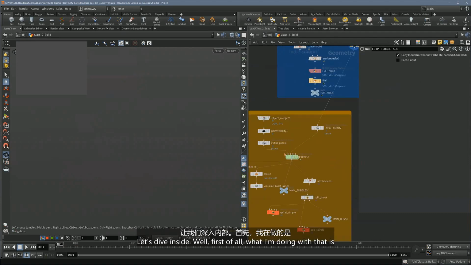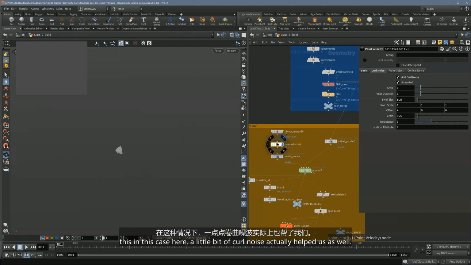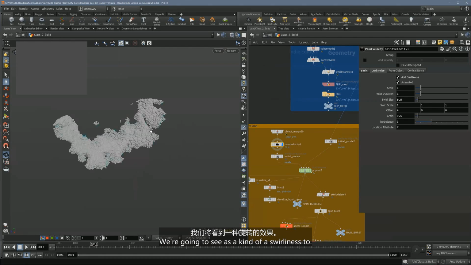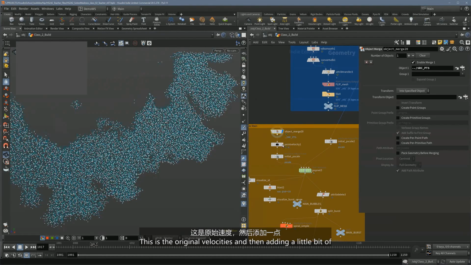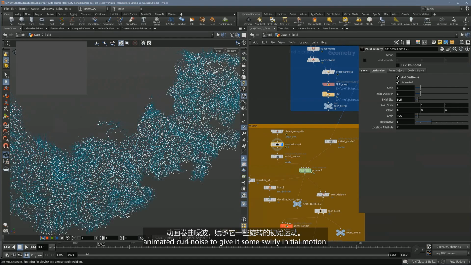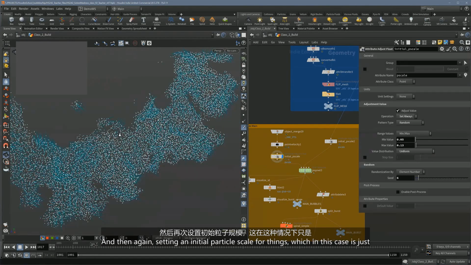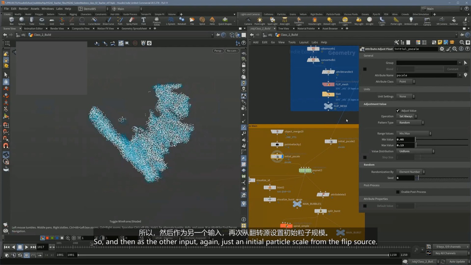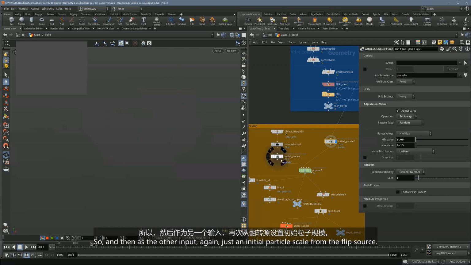And let's dive inside. Well, first of all, in this case a little bit of curl noise actually helped us as well. You can see it adds a kind of swirliness to the original velocities, and then adding a little bit of animated curl noise gives it some swirly initial motion. And then again, setting an initial particle scale, which in this case is just a uniform range. And as the other input, again, just an initial particle scale from the flip source.